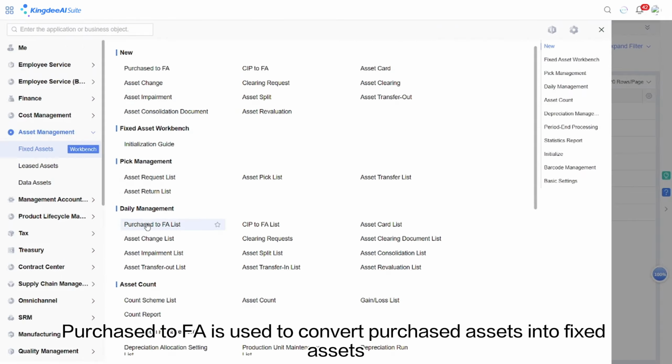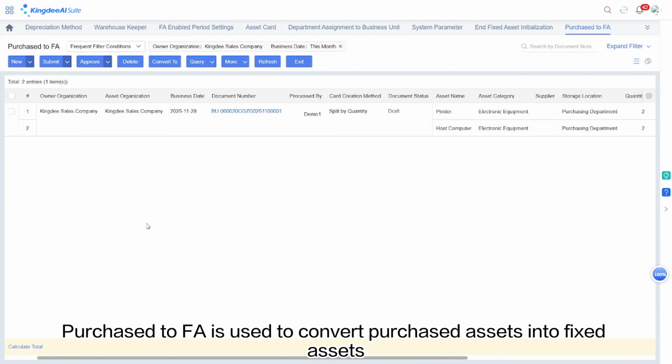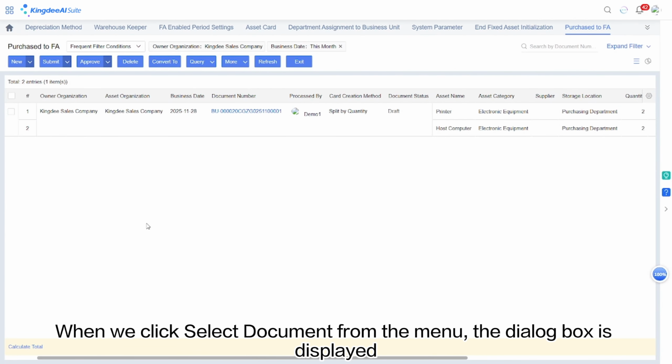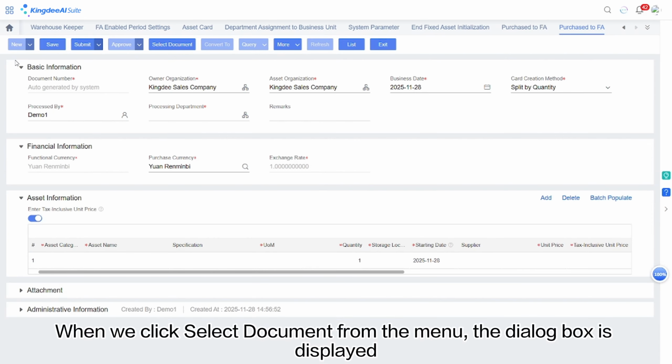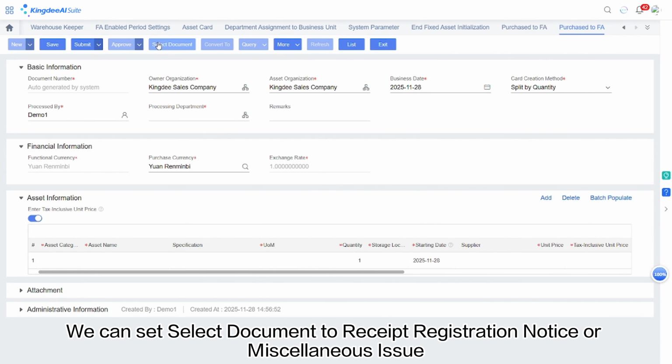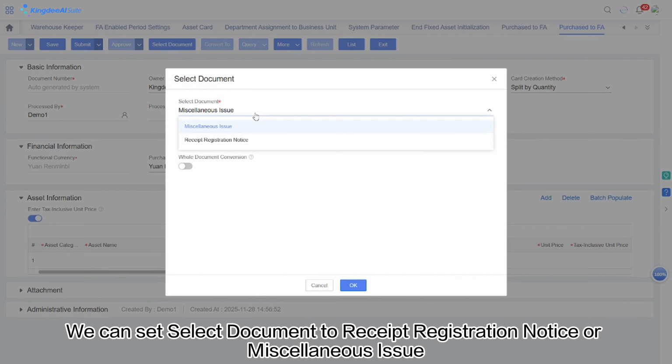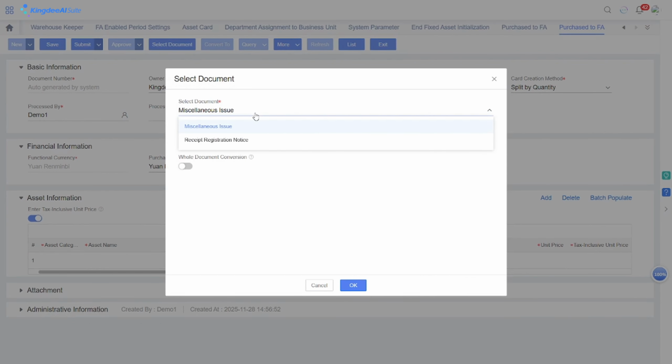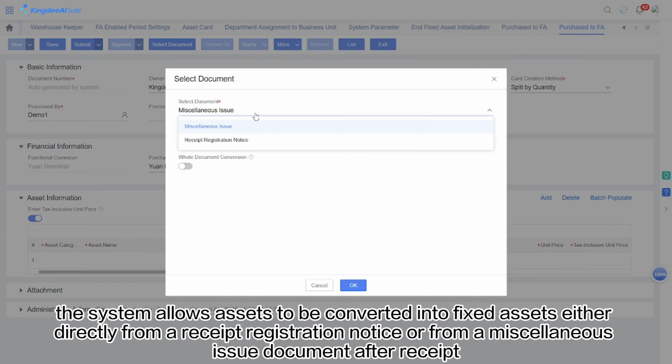Purchase to FA is used to convert purchased assets into fixed assets. When we click Select Document from the menu, the dialog box is displayed. We can set Select Document to Receipt Registration Notice or Miscellaneous Issue. After asset purchasing is completed, the system allows assets to be converted into fixed assets, either directly from a receipt registration notice or from a miscellaneous issue document after receipt.